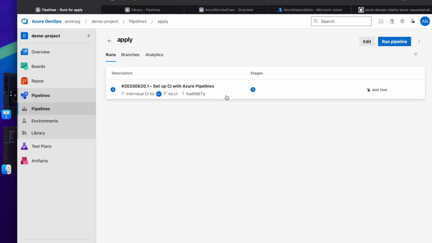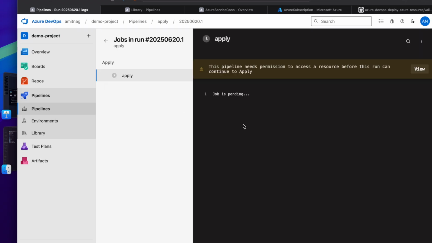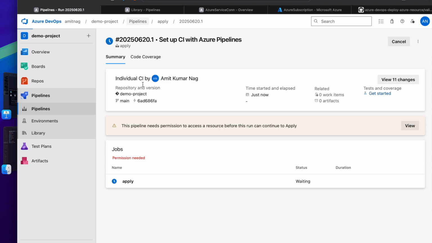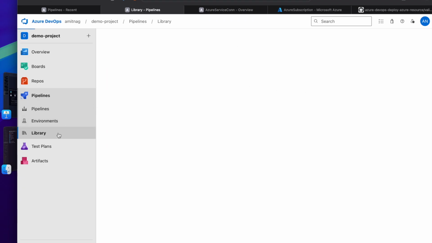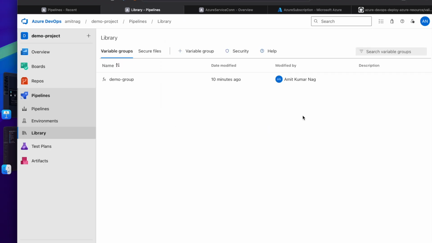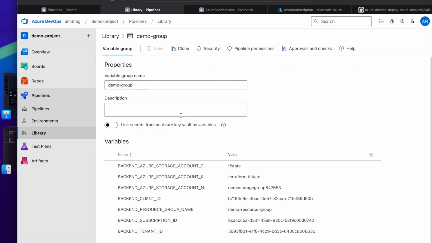So let's see. Is it still running? Yeah. Okay. So first of all, remember we have created the library variable group inside our library, but there is something that I wanted to show you, that the variable group cannot be accessed by the pipeline. Why? Because we did not give any permission to the variable group to any of our pipeline.